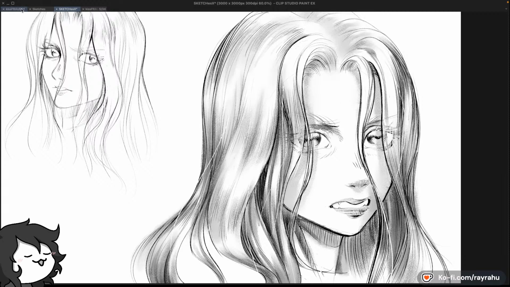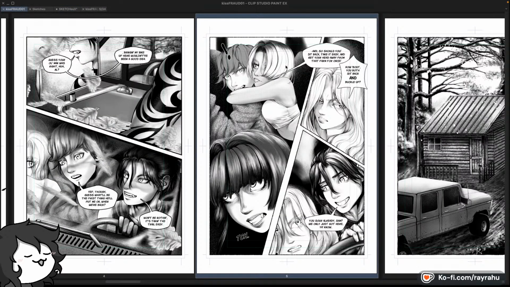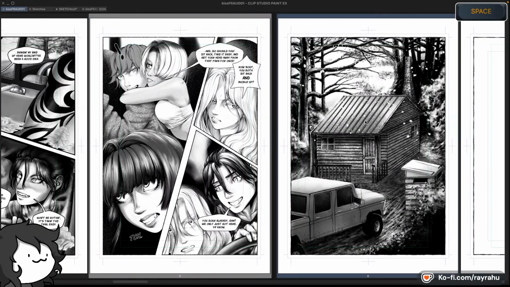But for the comic, each page is larger than 3000 by 3000. It's probably like, let's open one and find out actually. I can't remember.